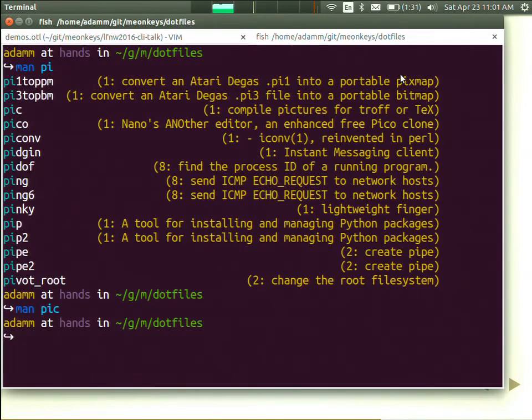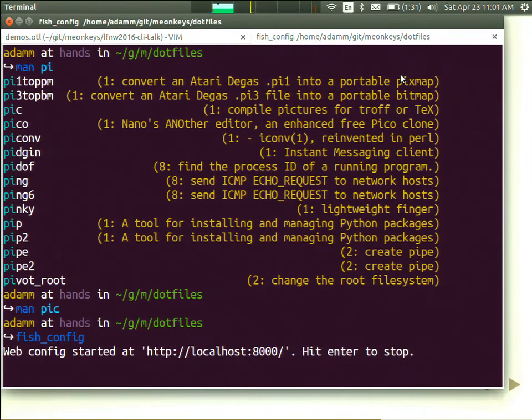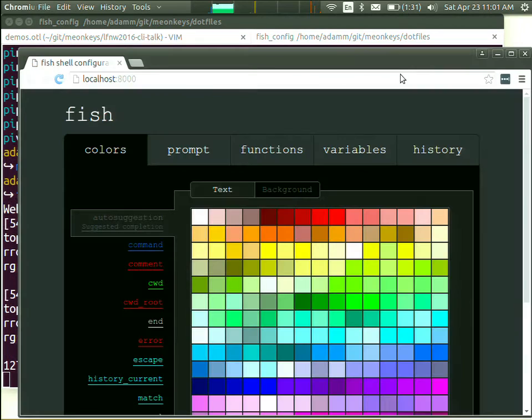Web-based config. This is pretty unique for shells. The Fish authors didn't want to put you through the pain of editing config files, so you can actually run this. Let's see if it works here. Yeah, there you go. So customize your prompt.